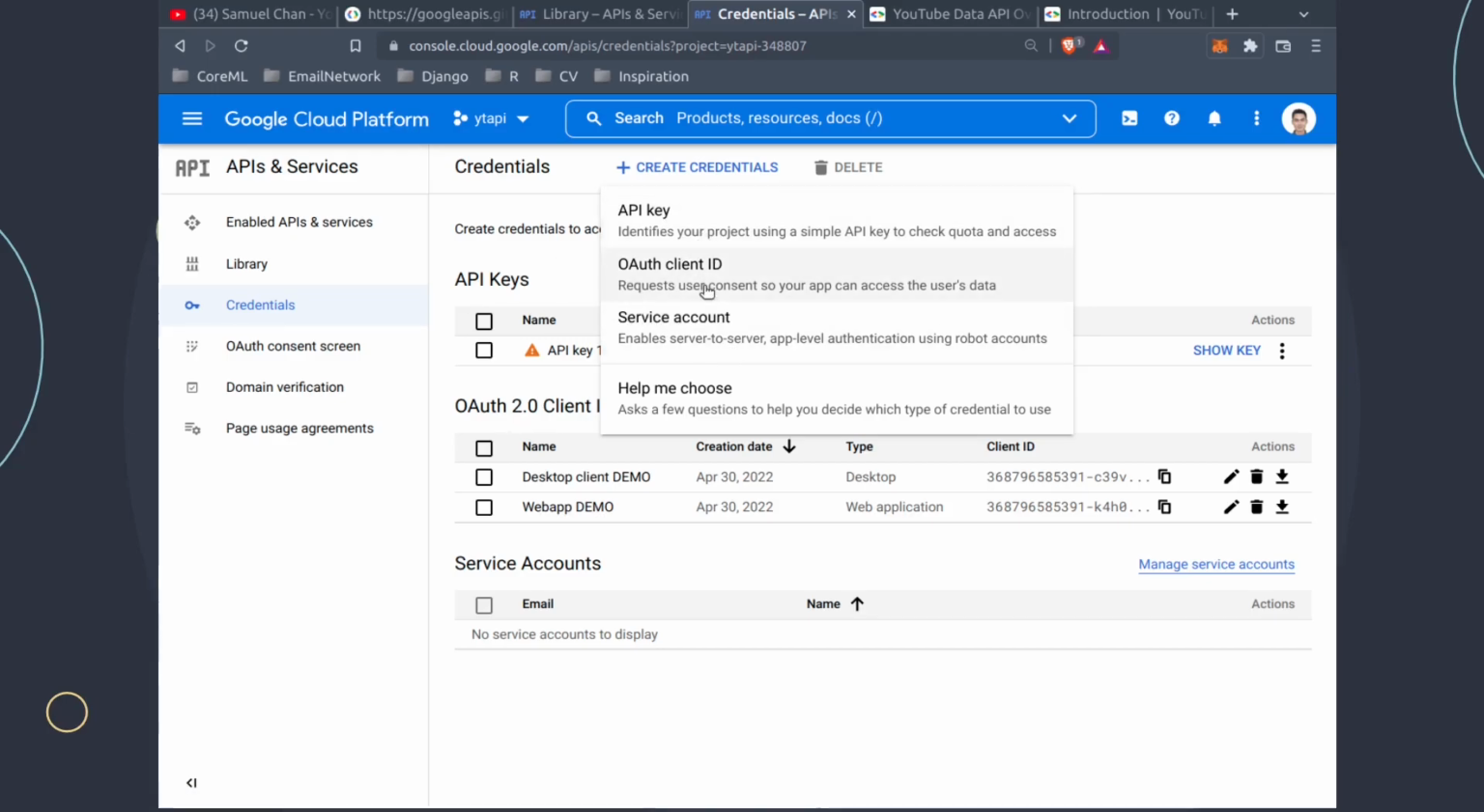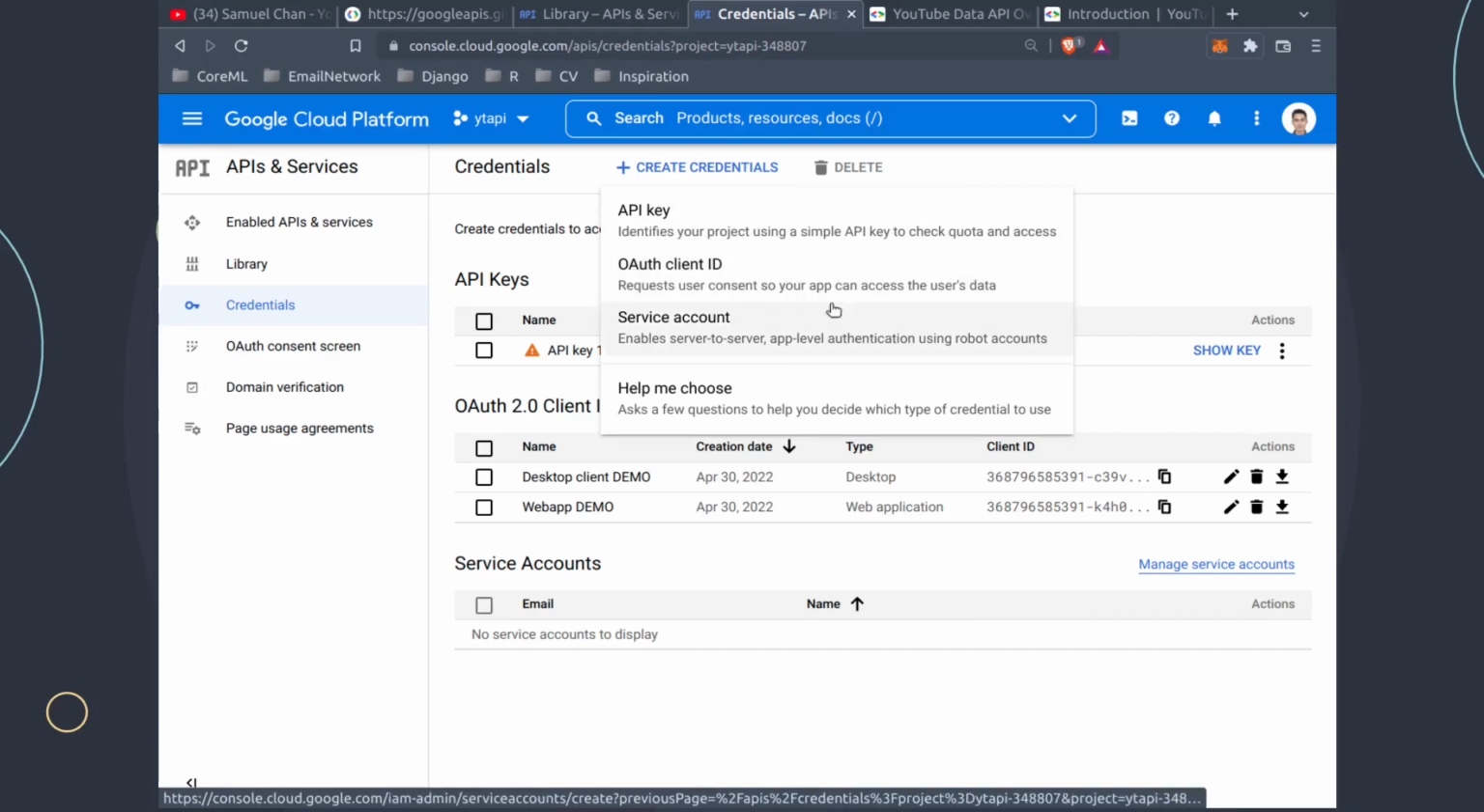All right. Now, the OAuth client ID requests user consent so your app can access the user's data. So this is what I mean by that. There is a portion of the data that you can query from YouTube that is actually going to be private. It's only going to be available to the channel owner himself or herself. So the person who owns the channel has statistics that you do not have.